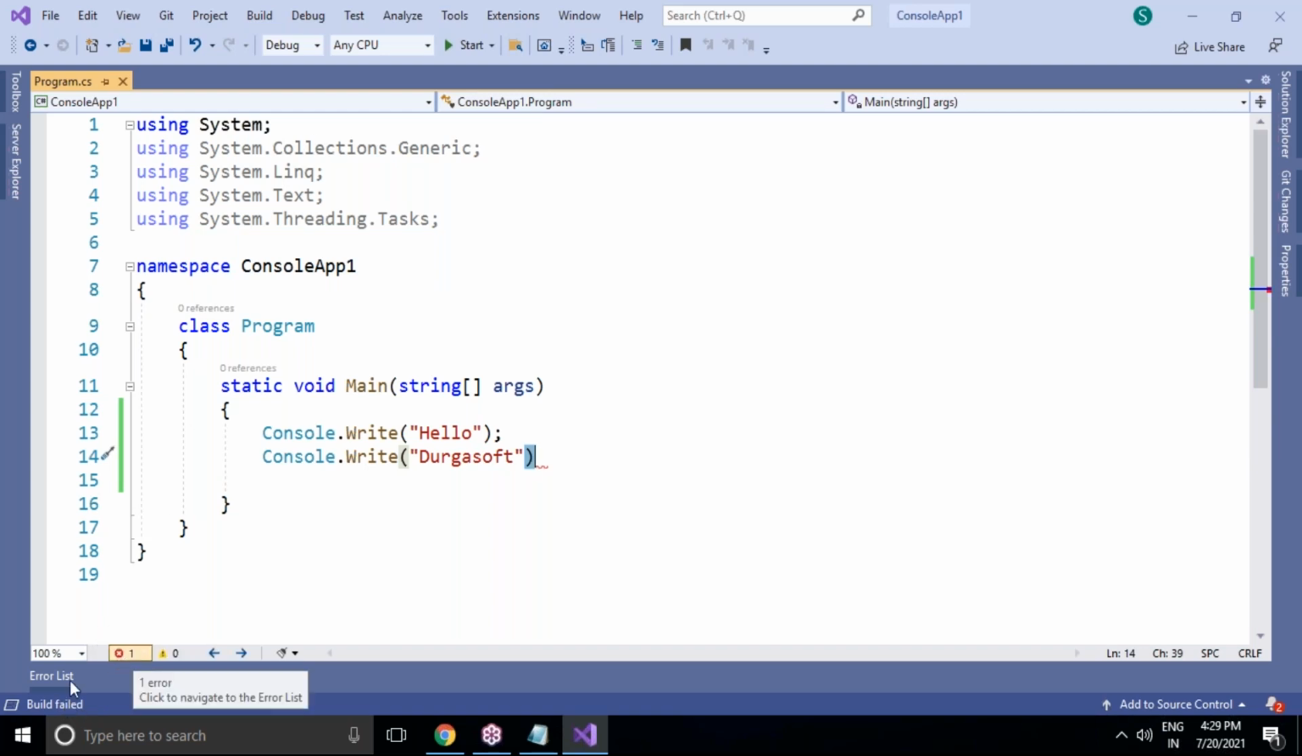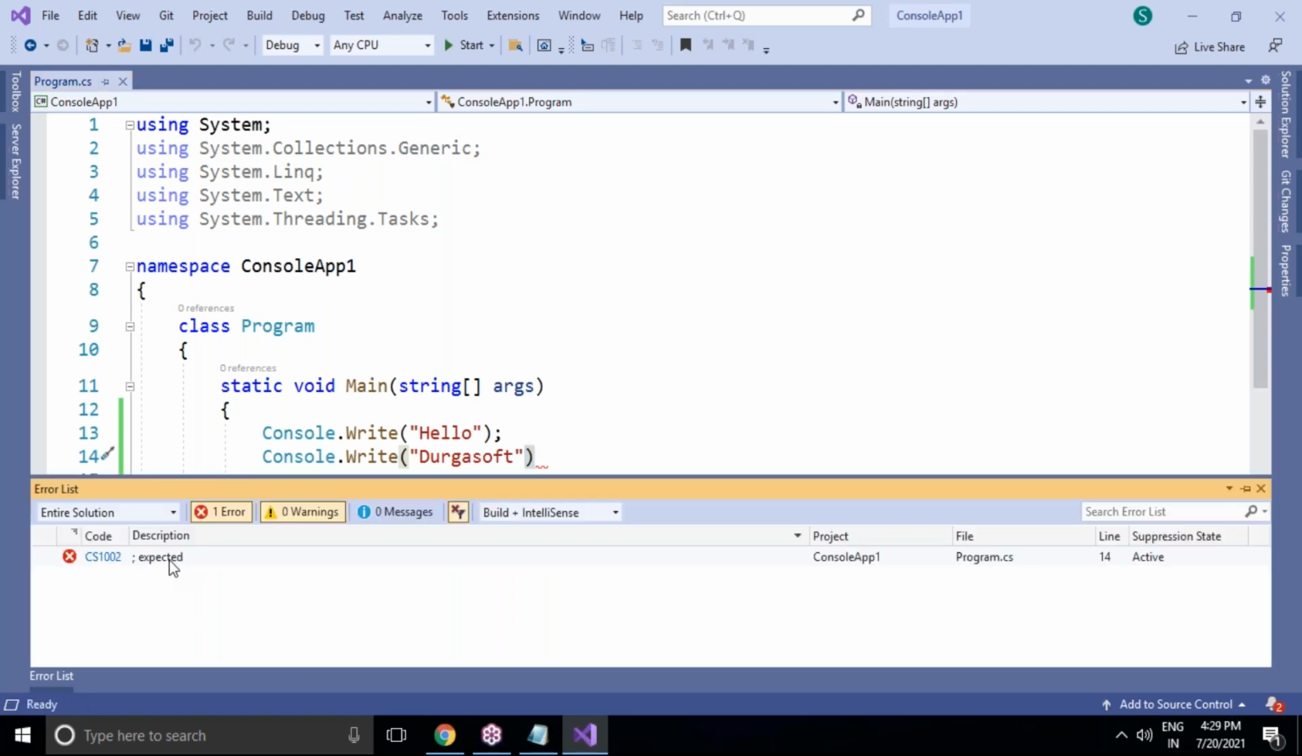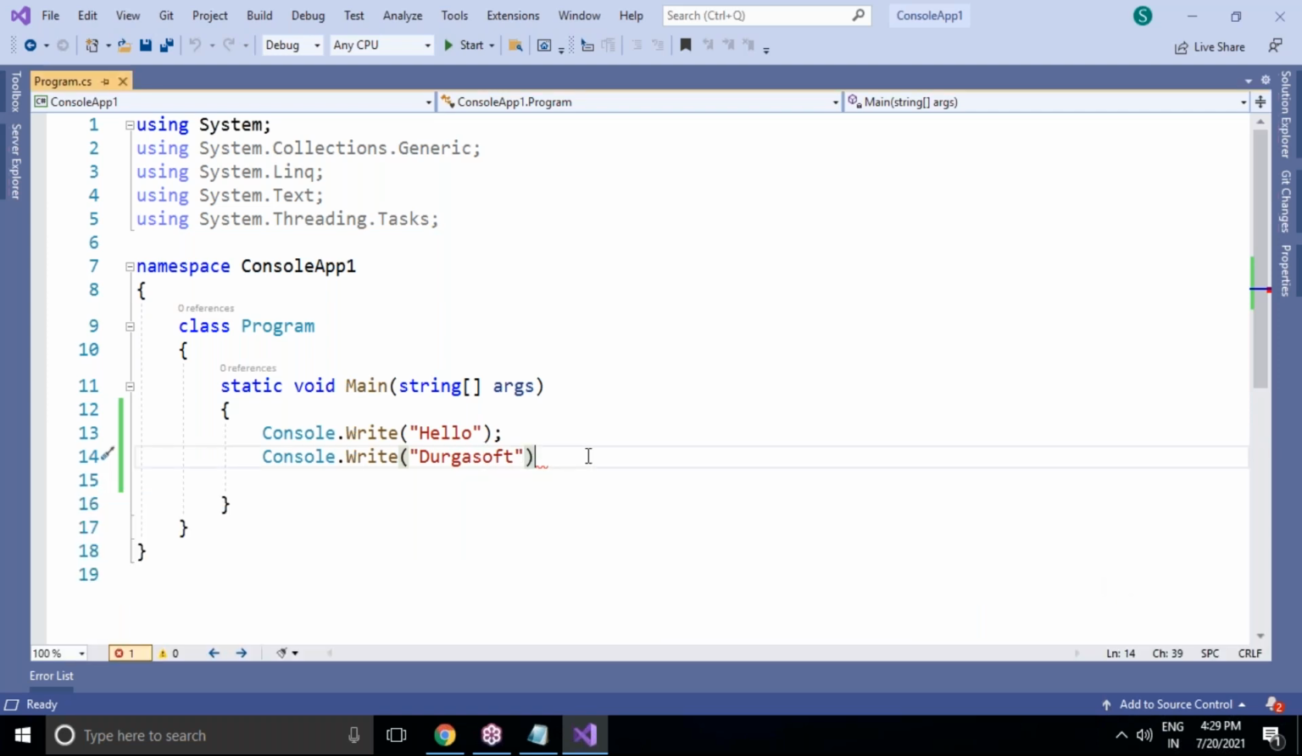If you want to see the error list, you can see the error list below. Click on that window, and the error list is automatically available. Okay, line number 14 is available here. Expected is shown at line number 14. So after line number 14, we have some problem here. What is the problem exactly? This is the semicolon I missed. So that will work fine.